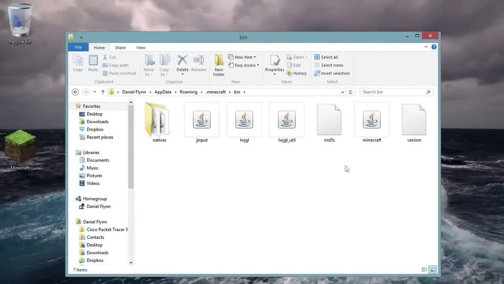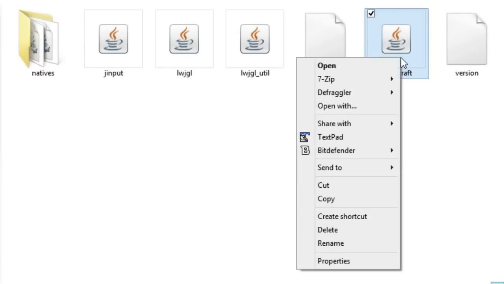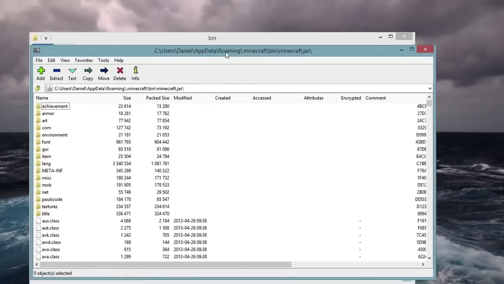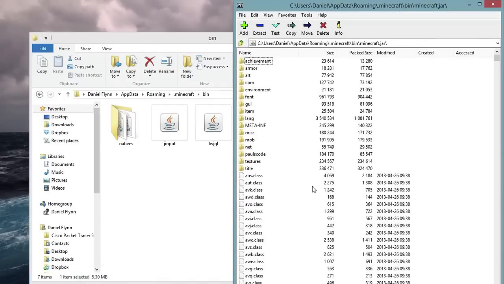So open up your Minecraft source folder again, right-click on the minecraft.jar file, and there should now be a 7-zip menu. In there, click Open Archive. There's a lot of files in here, but most of them we won't need to bother with. We're just going to drag and drop our mods into here.